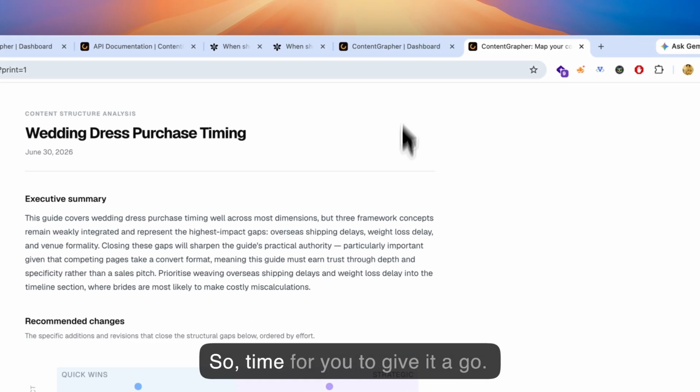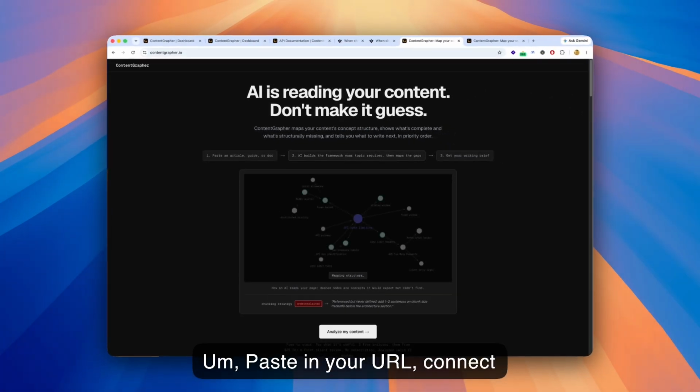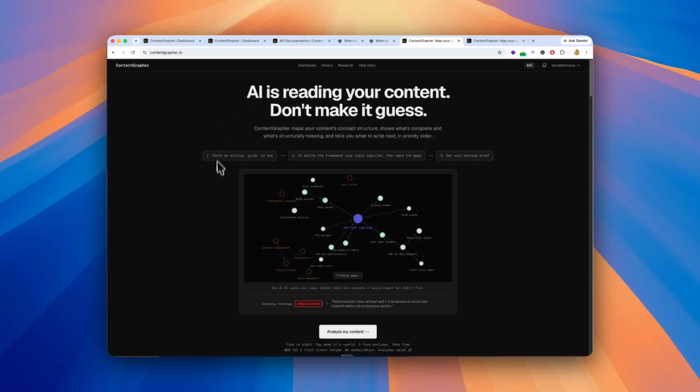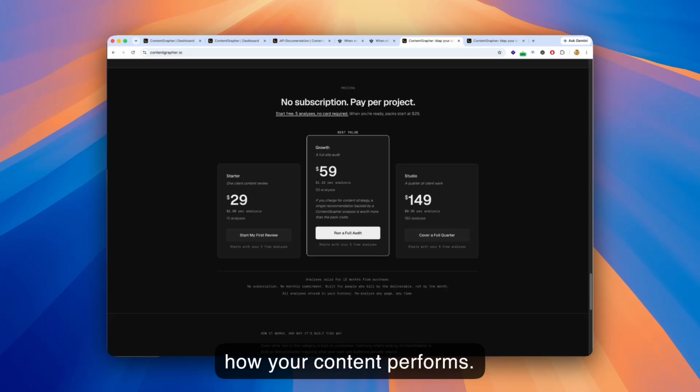So, time for you to give it a go. Paste in your URL, connect the MCP, buy some credits, and see where your content is at.